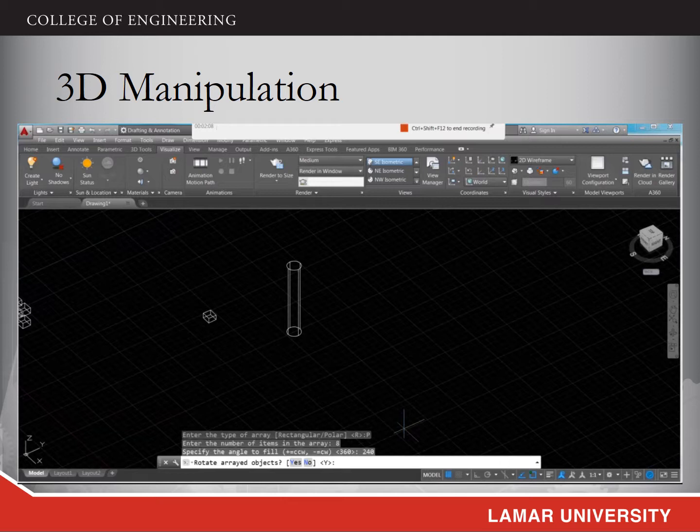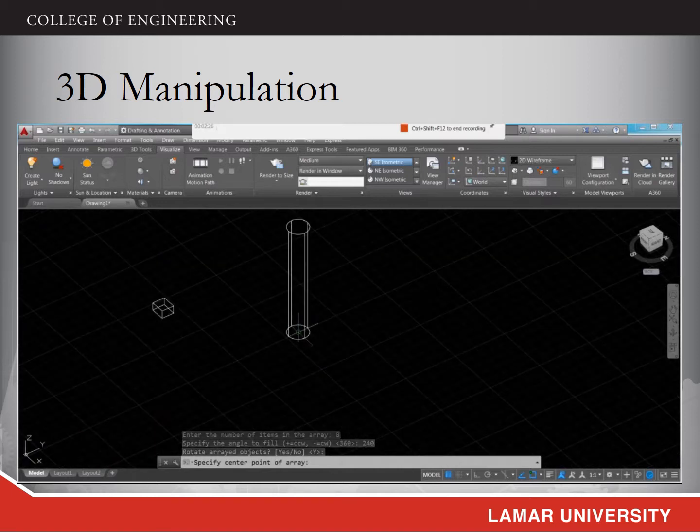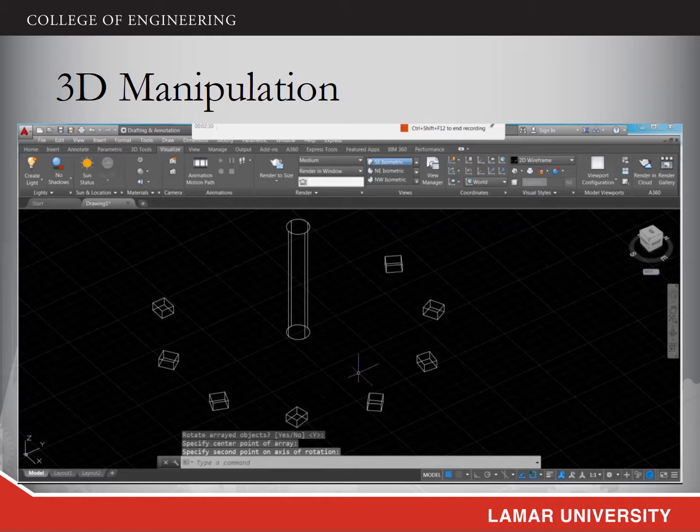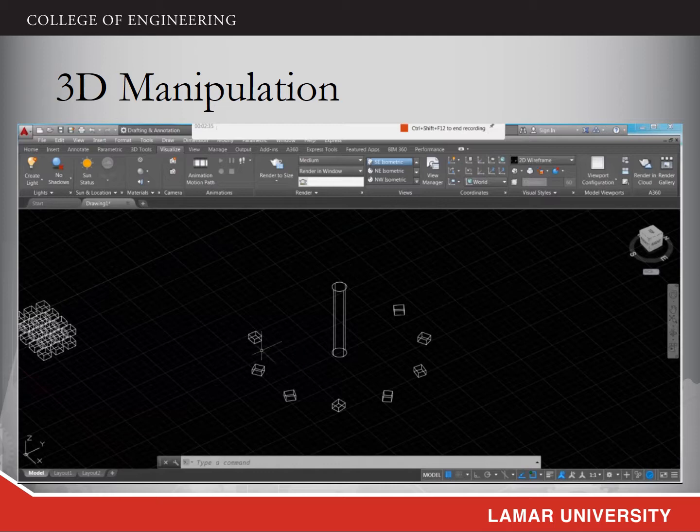240 degrees. And next step, you can choose whether you want to rotate the box or not. Usually we will choose the rotate option. And now you need to specify the axis for the polar array. We will use the axis of this cylinder as the axis of the polar array. So that gives you the definition of the polar array for this box around the axis of this cylinder.